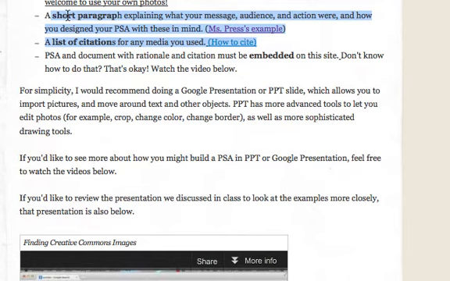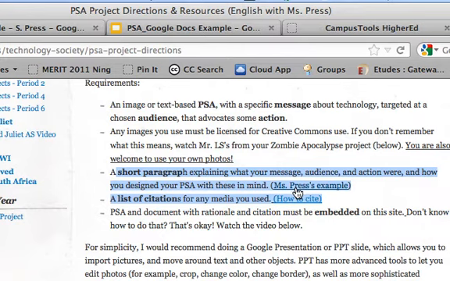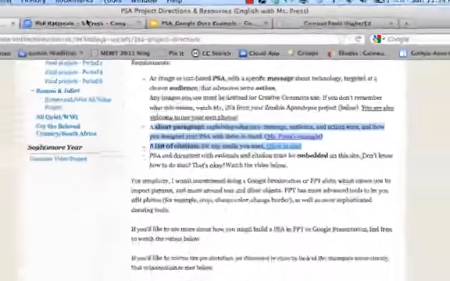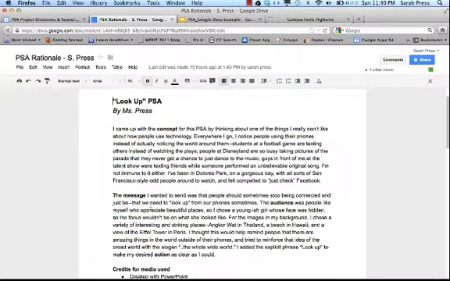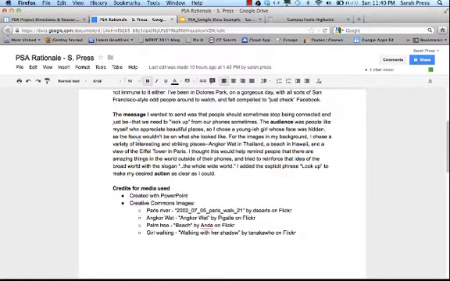So you need a short paragraph explaining what your message, audience, and action were and how you designed your PSA with these in mind, and I'm linking to my example, as well as a list of citations for any media you used. So here's my example explanation of my Look Up PSA. Here's my explanation of how I came up with the concept. Here's a paragraph that explains my message, as well as my audience, and how I tried to appeal to them, as well as the action I wanted. And then I have credits for all of the media that I used, which was all Creative Commons.